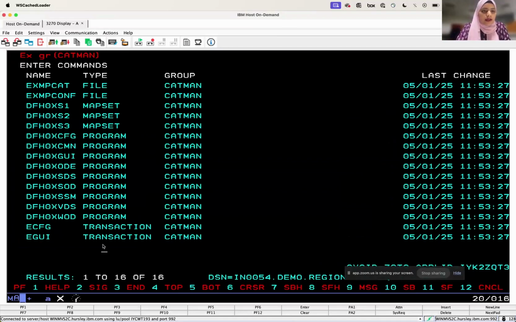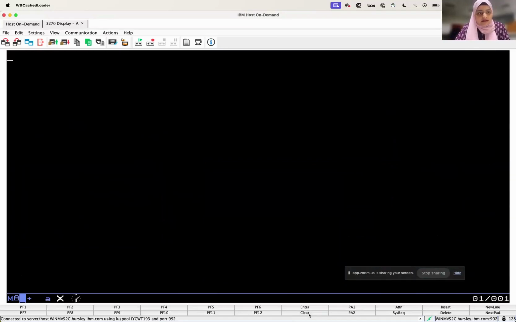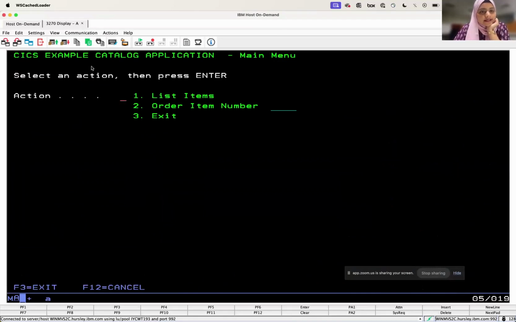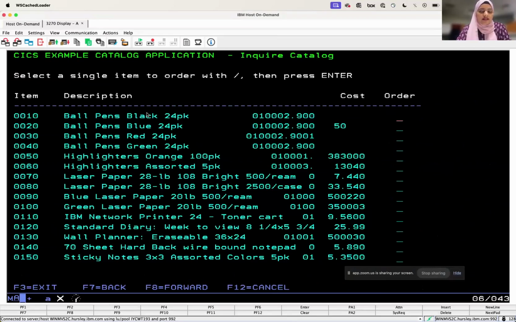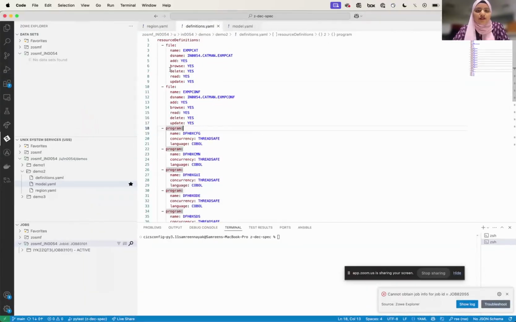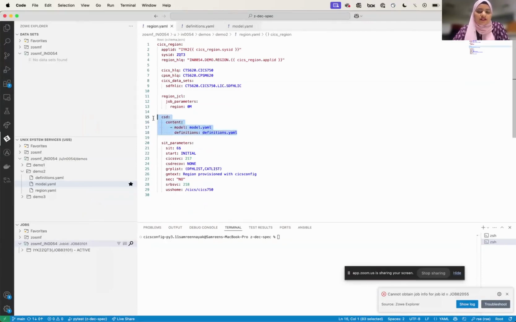So let's go back, clear, and run this transaction. Yeah, see here, the CICS example catalog application. So this application has been installed in my region. I can just enter list items and see the application working. It is listing all the menu details here. So just by using these 4 lines of the configuration file, we were able to install the definition.